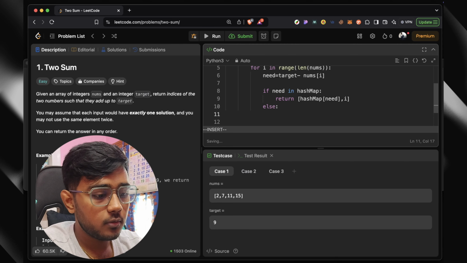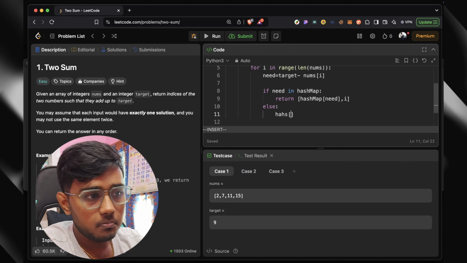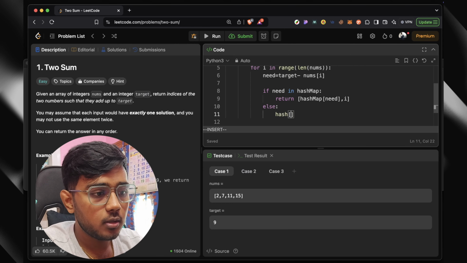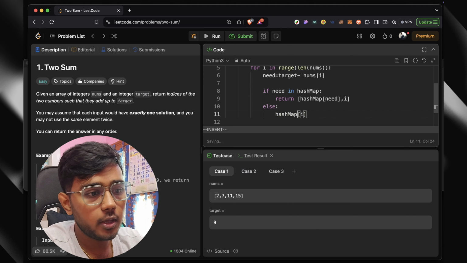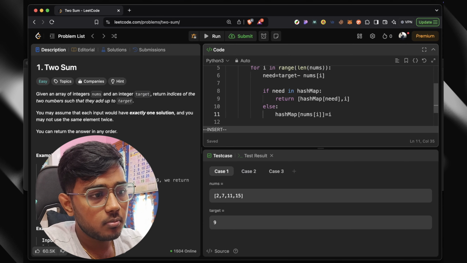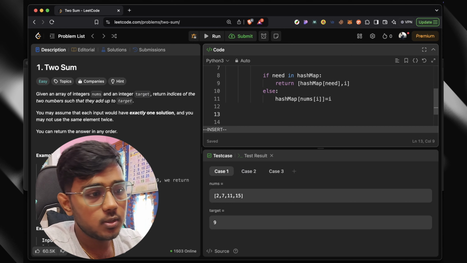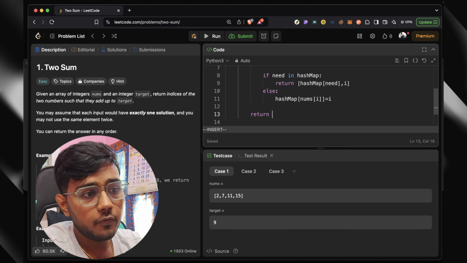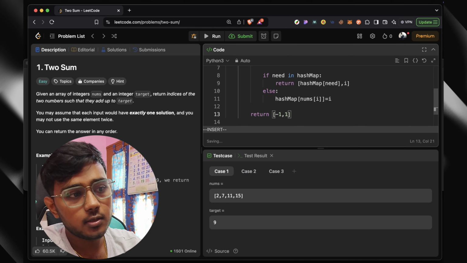Hash of nums of i is going to be equal to i. Now we can directly return minus 1 comma minus 1. This is going to be for the invalid case. If none of the things are found, we just return this.